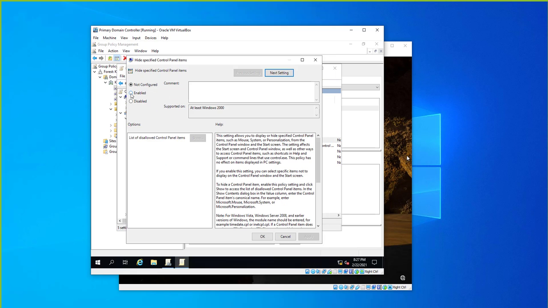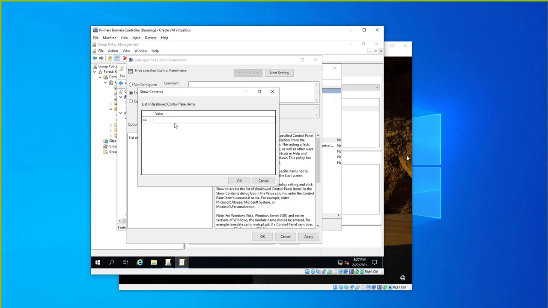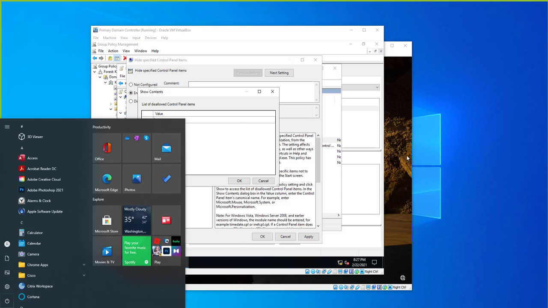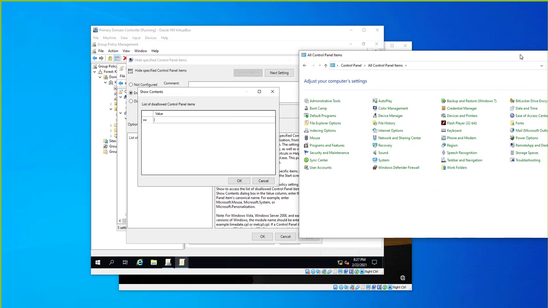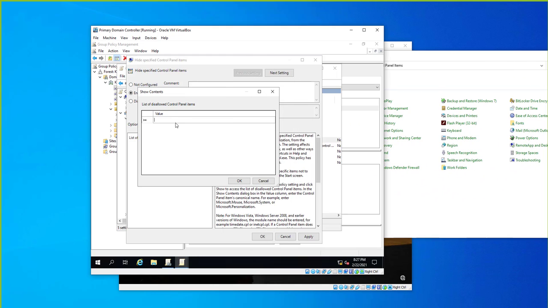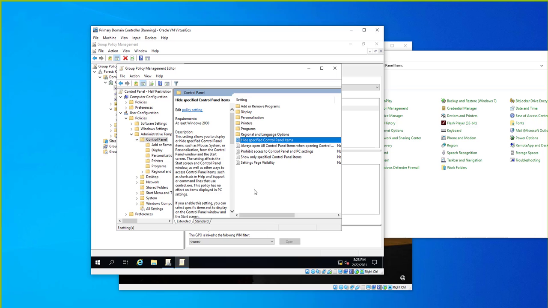Let's just say that I don't want Kawa to see, for example, some of what we have in control panel. Let me see, so this is control panel. I don't want Kawa to see mouse settings. I don't want Kawa to see region settings. I don't want Kawa to see power options. That's it. Press OK, press OK, that's all.